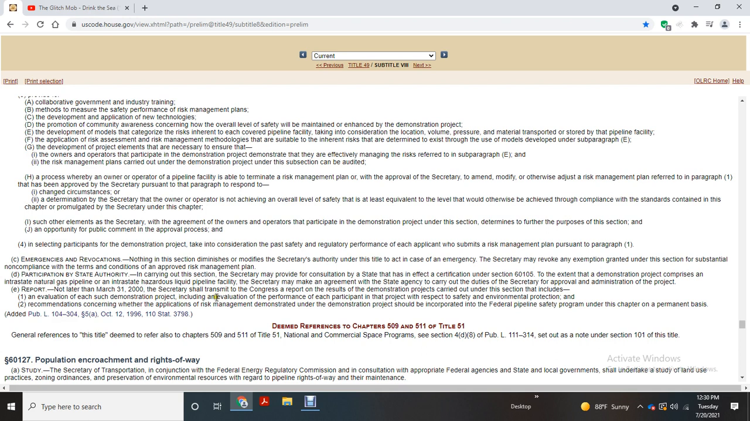Recommendations regarding other applications of risk management procedures demonstrated by the demonstration project, and whether they should be incorporated into the federal pipeline safety program under the chapter on a permanent basis. That goes into public law, deemed reference chapter 509, 511, title 51.